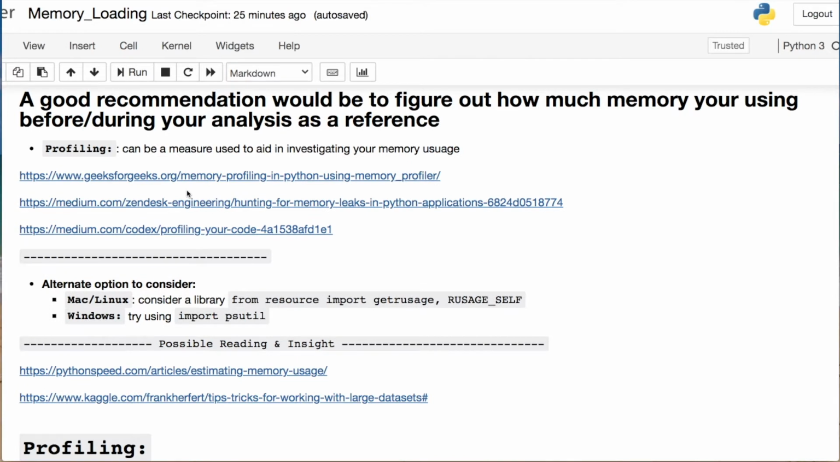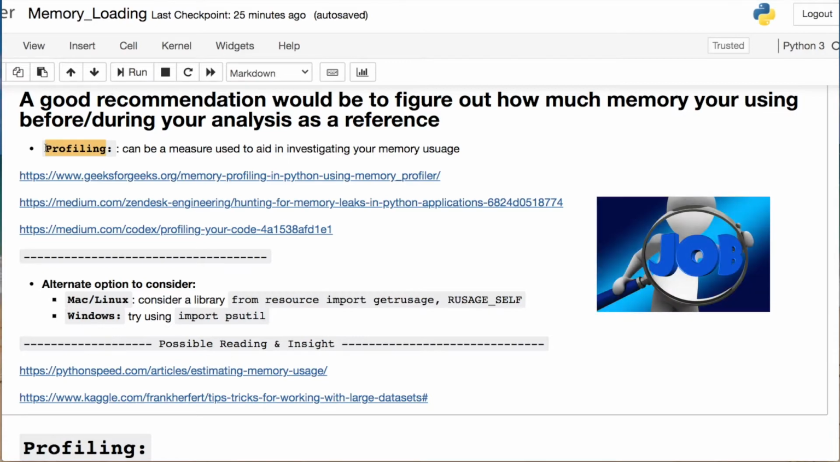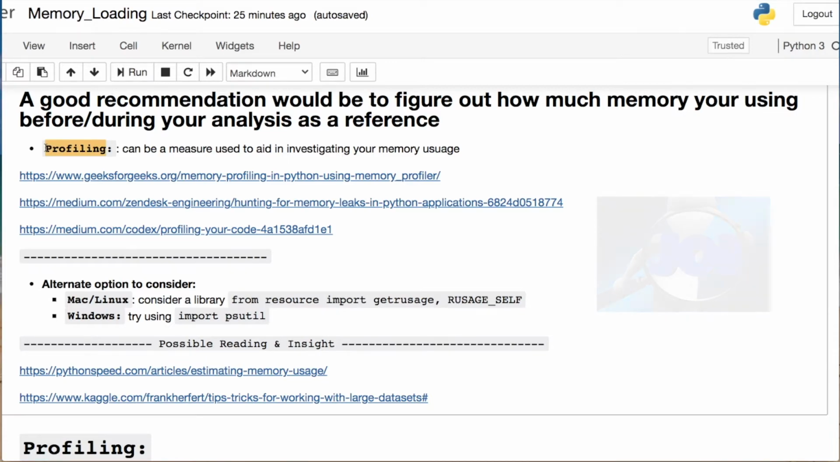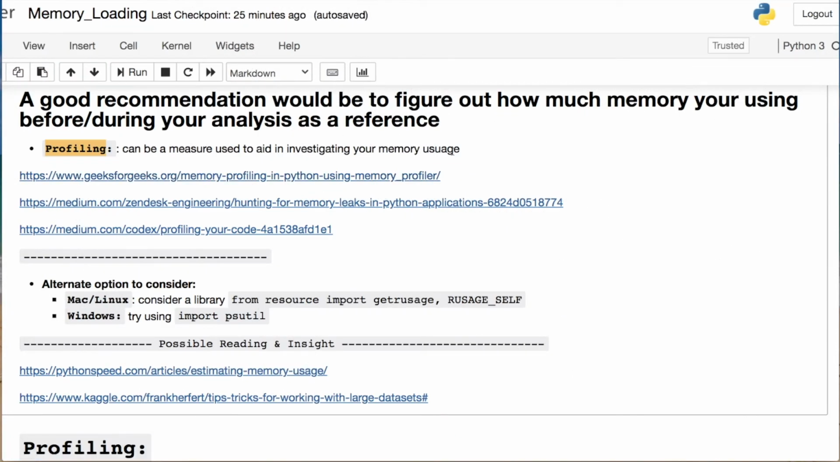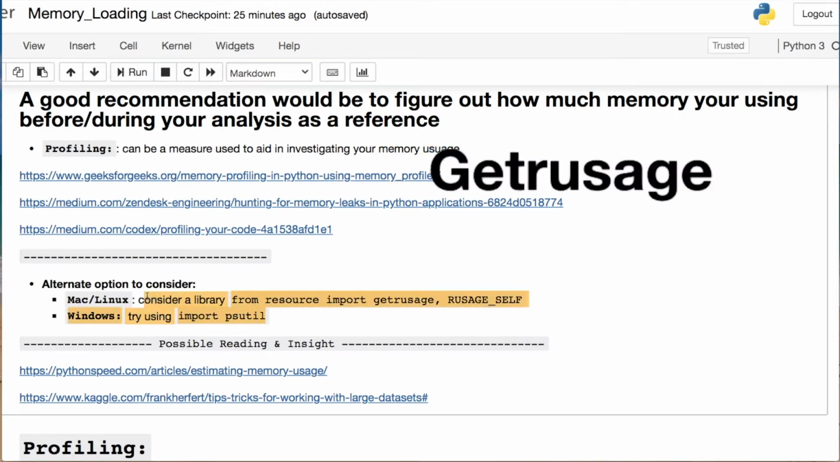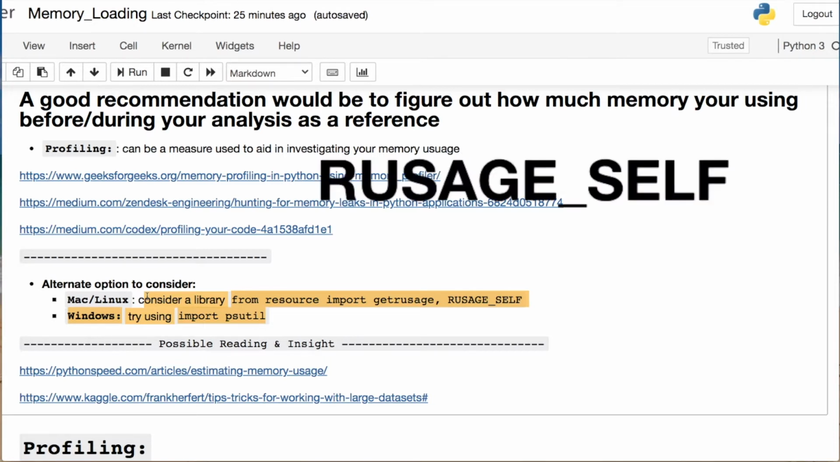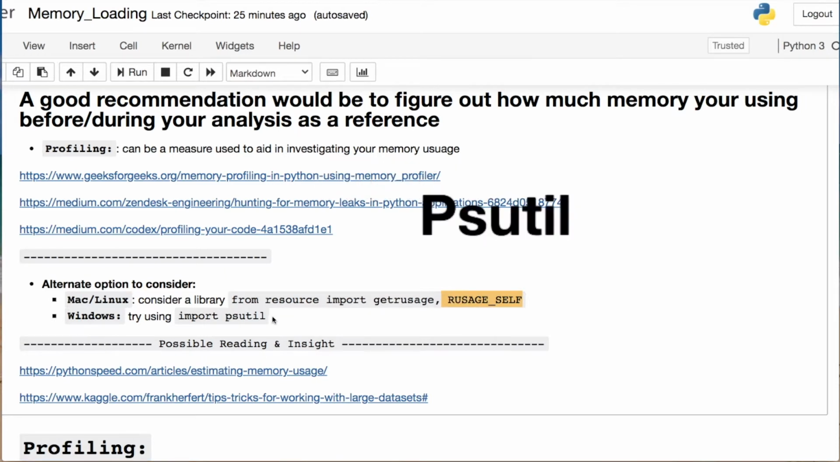Let's look at a good recommendation. One of the things you should be aware of is something called a profiler. It's not like profiling somebody for a job application or walking down the street and giving them the business. This is investigating memory usage. Some of the things that you can do using your own machine, which are pretty useful, would be on a Mac, consider looking at getrusage, and then there's a function that I have right here, which is rusage_self. In Windows, you could look at something called psutil.